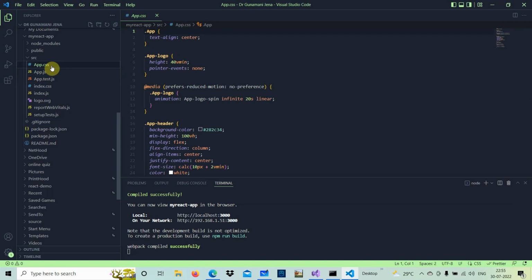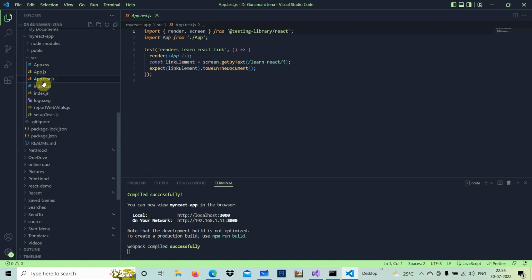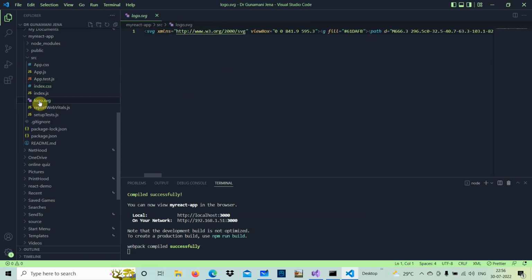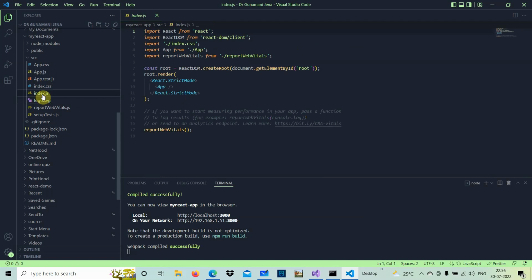Then App.test.js is there also. App.test.js is for unit testing and all types of testing. Then you have another file called index.css. This is the style given to the body, all the things there. Then in addition to that, we have an SVG file, logo.svg, and the link is already given there, right? Now the most important file, what I told you, index.js. If you check it here, index.js is the most important file.